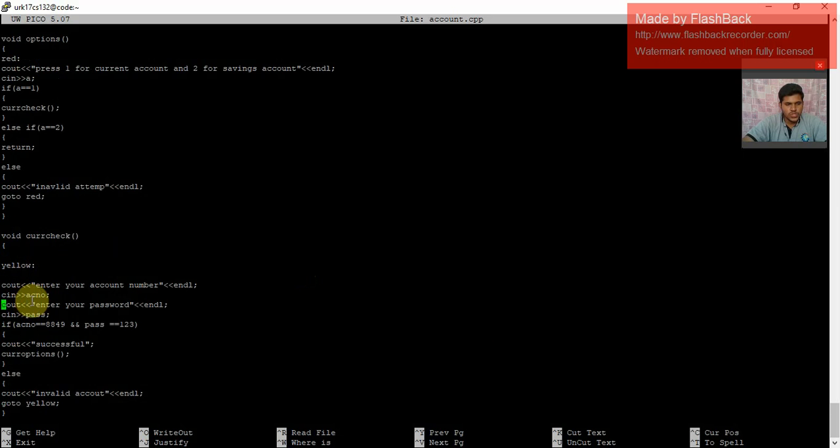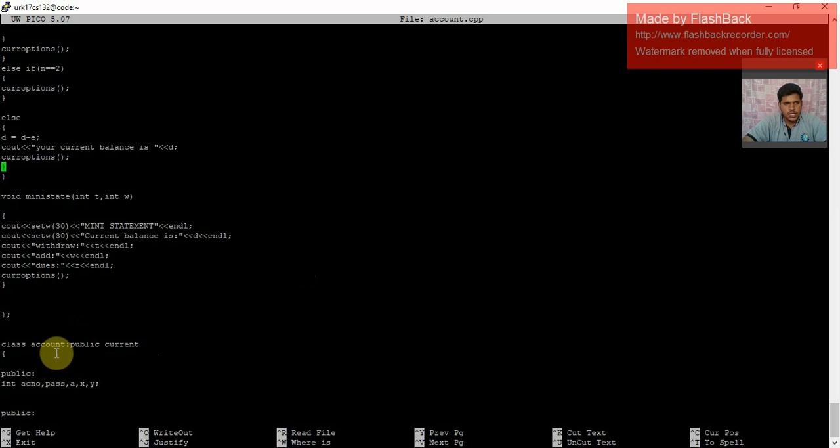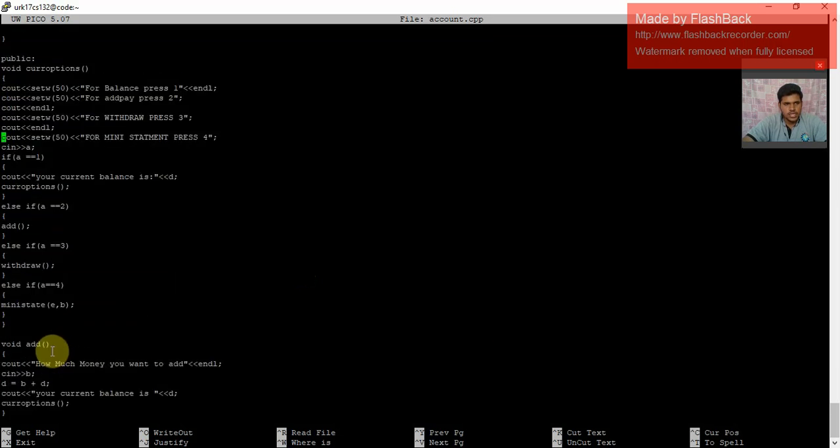That means it will go to here and it will ask that enter your account number and password. If the entered account number is equal to 8849 and password is equal to 123, then it will go to current options, and this function is invoked, and it will ask press 1 for balance, add pay, withdraw and mini statement.